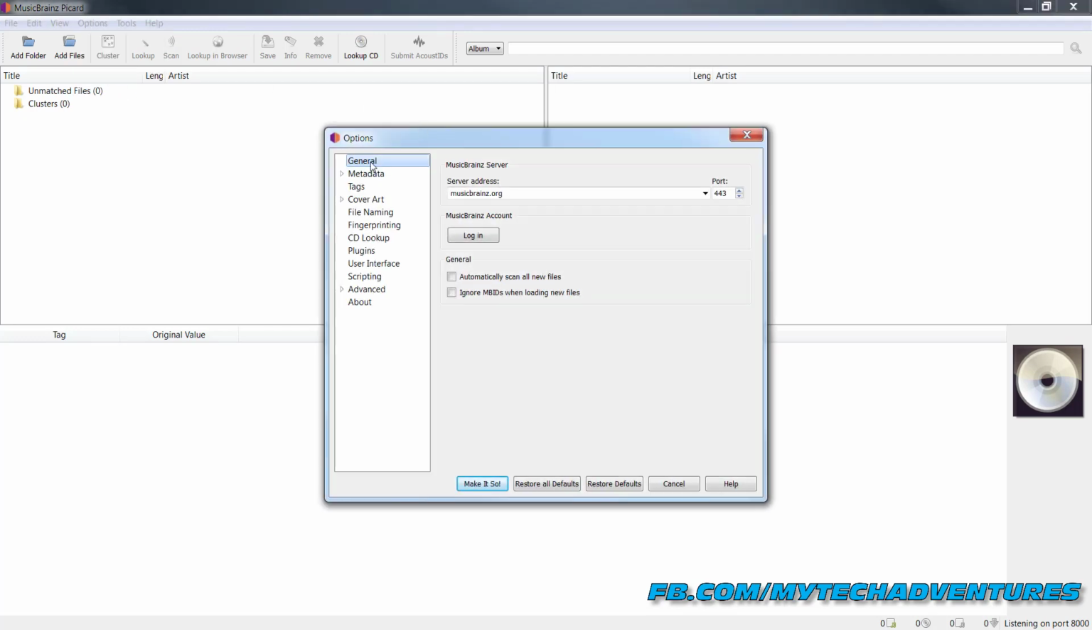And the first thing we want to do is, in the last videos, I told you to tick automatically scan all new files. And this time we're not going to do that. We can use some of the tag information that's already on the files. So this time, make sure that automatically scan all new files is unticked.